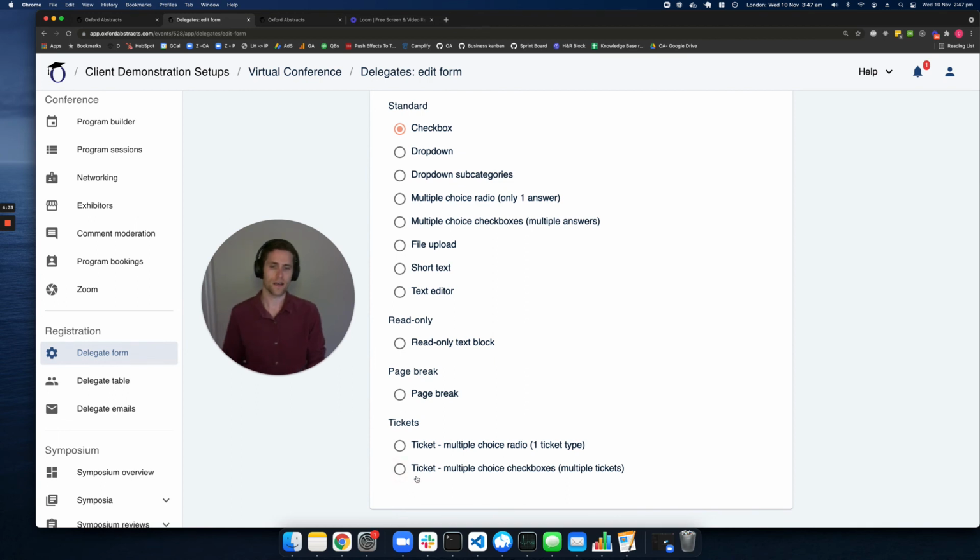If you're looking to add in tickets for various events that people can purchase for things like, it might be a meal during the event or optional extra things they can purchase, you would use this option here.